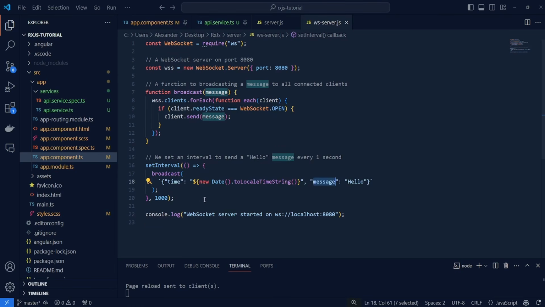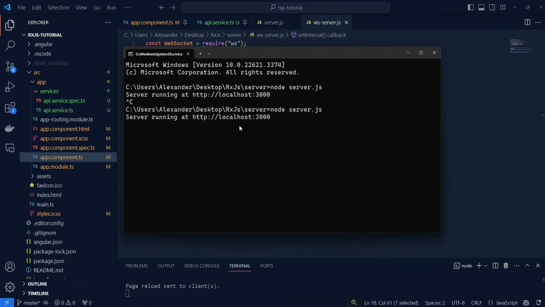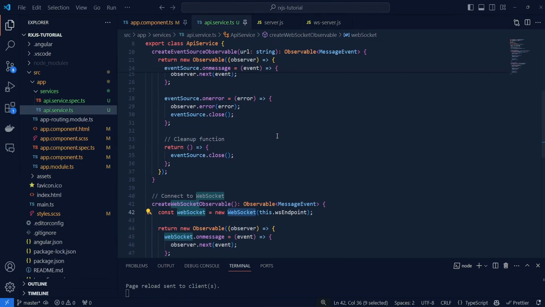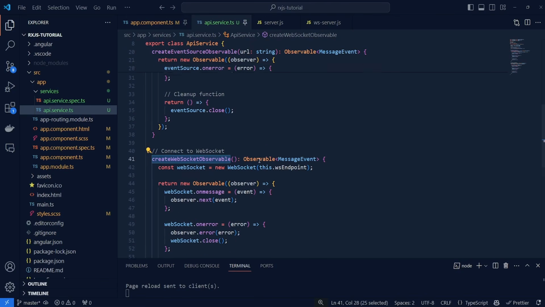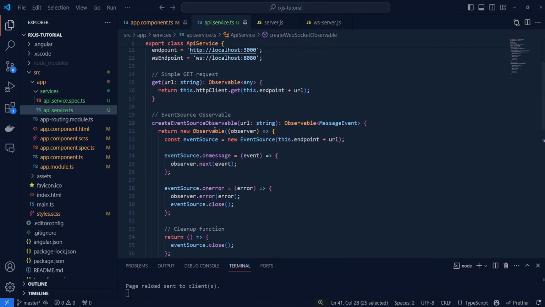So let's go ahead and start the server in question. Actually, we don't need to kill the server because it runs on a different port, but for the sake of using the same terminal, let's actually do that. And let's just run the server script, and that will start the server. And now we can go back into our service here. So again, in here, we're going to be using the create WebSocket observable function. And just like before, it works in the same way as the previous function, which handled our event source connection.